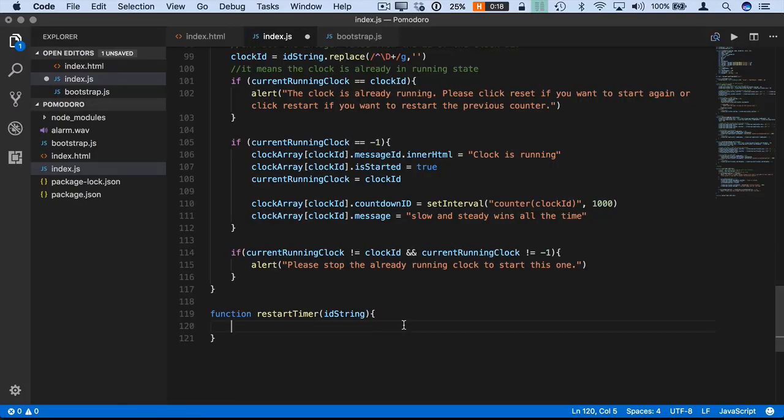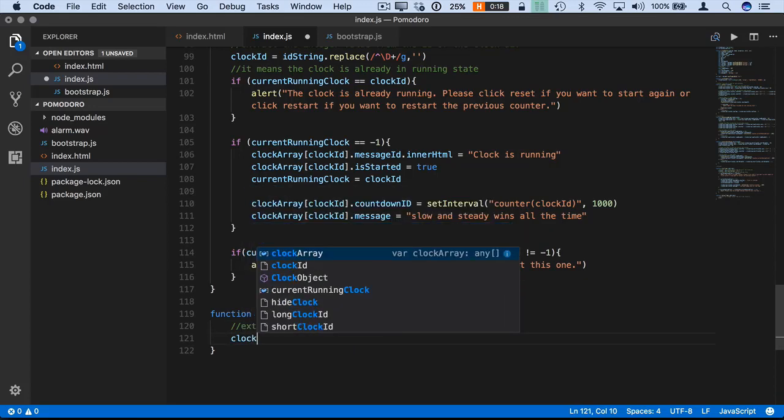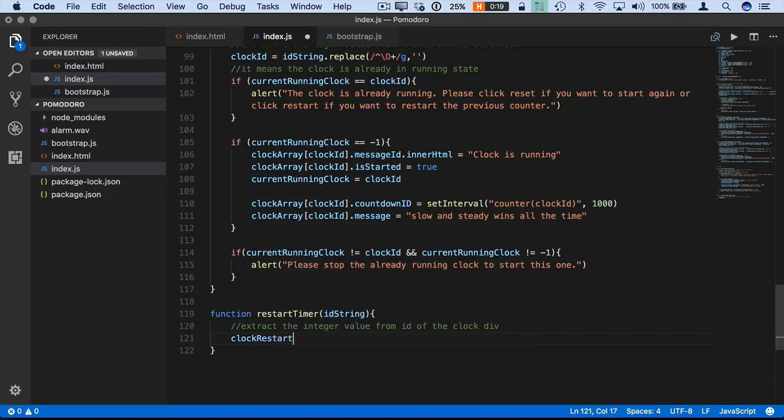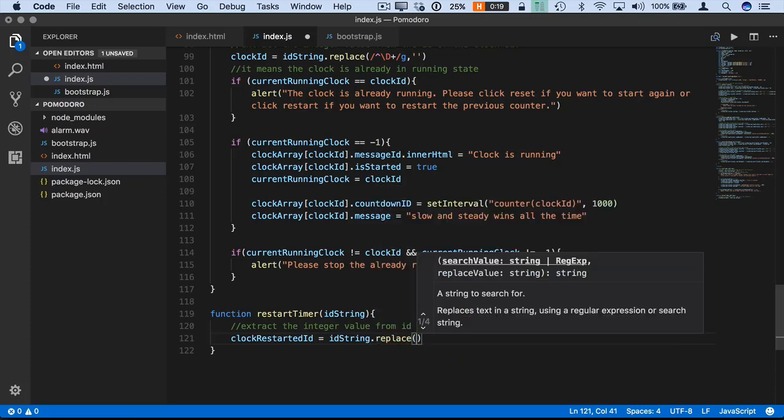We're going to pick up on our restart timer function. And for this one, we're going to start off again with this regex. So we're going to extract the integer value from the ID of the clock div. That is going to look like this. We're going to have clockRestartedID equals ID string dot replace.